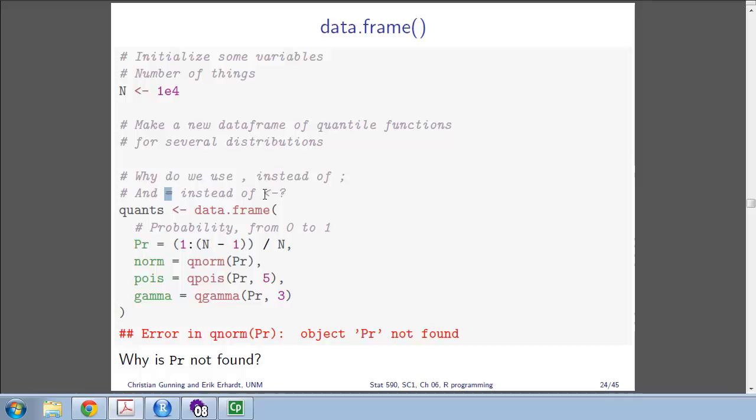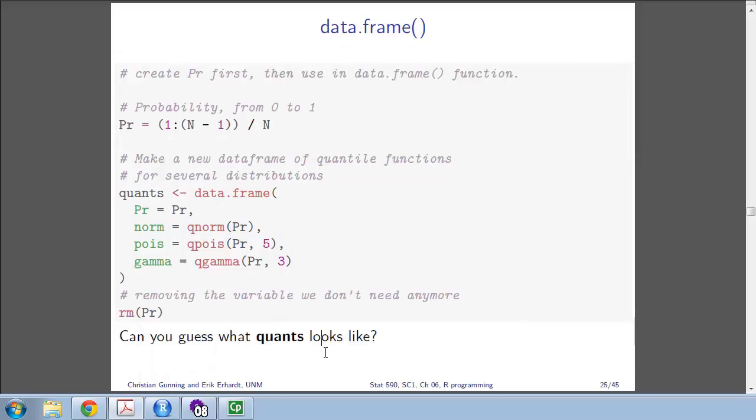If instead we had used this symbol, the left assign symbol, less than hyphen, that would have assigned PR globally, meaning it would have existed not in this DataFrame function, but outside the function, and would be available to be used. Okay? So anyway, that is why PR is not found when trying to run this command here. Let's go to the next slide.